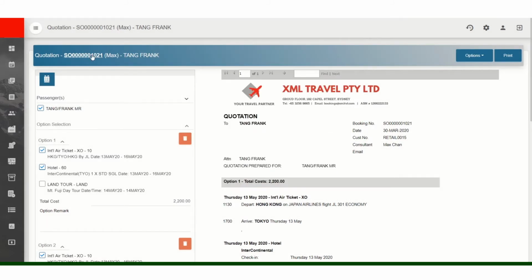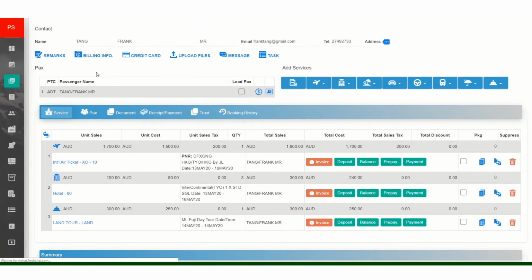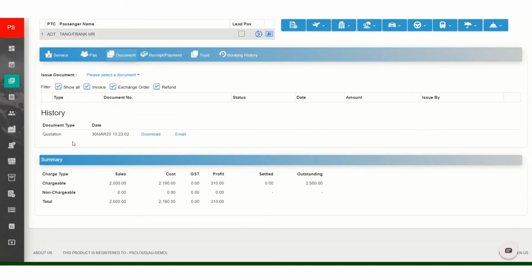Also, system will capture the email history and document sent. You can download the document history anytime. This feature applies to all documents that you need to send to your customers for tracking purpose.